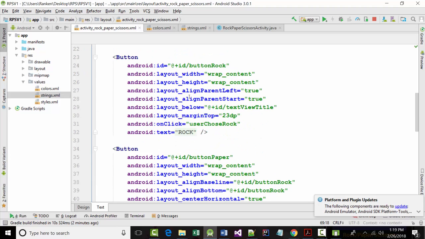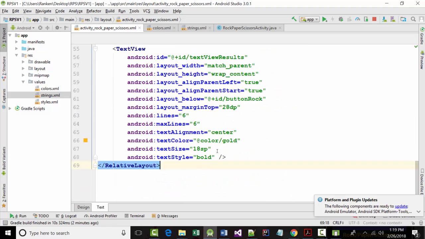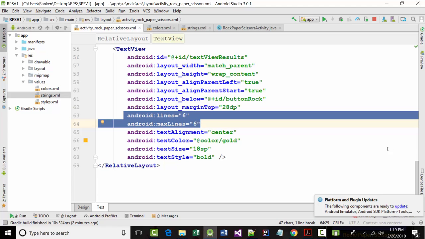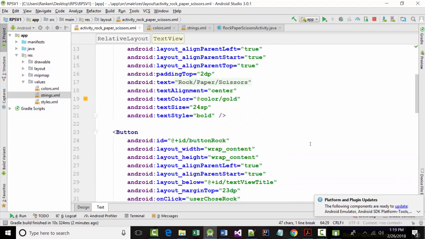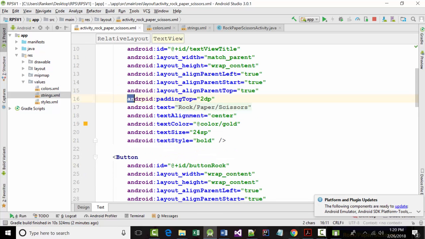There's the button for the rock, the button for the paper, the button for the scissors, and the text view for the results. As I mentioned, I set the lines up to 6. The other thing I did in here, which we haven't really done much of, is for the title at the top, I set it up for a little bit of padding. 2 dps of padding, so it wasn't butting up right against the top. All right.